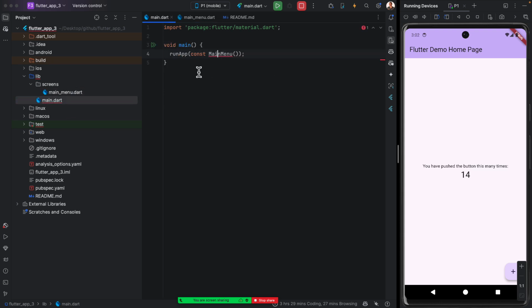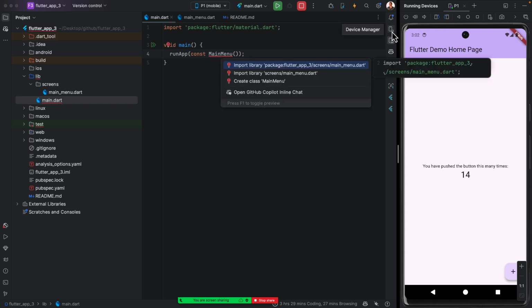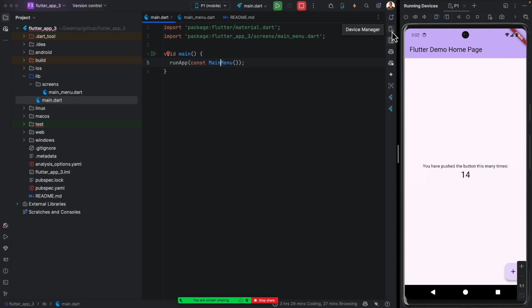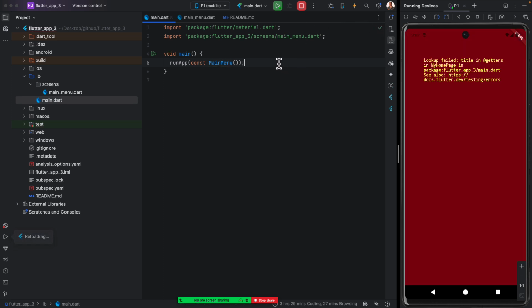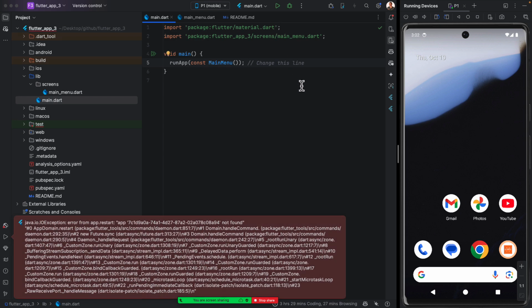So here in the main, I'm going to say it should run my main menu. I'll go ahead and import it by pressing Alt and Enter, and it will be imported in that way. So you see, our main menu has been imported. I need to restart my application. All right, so let's wait.